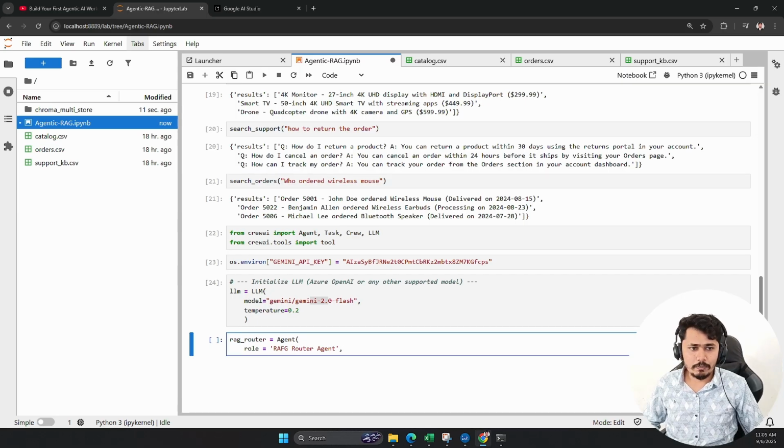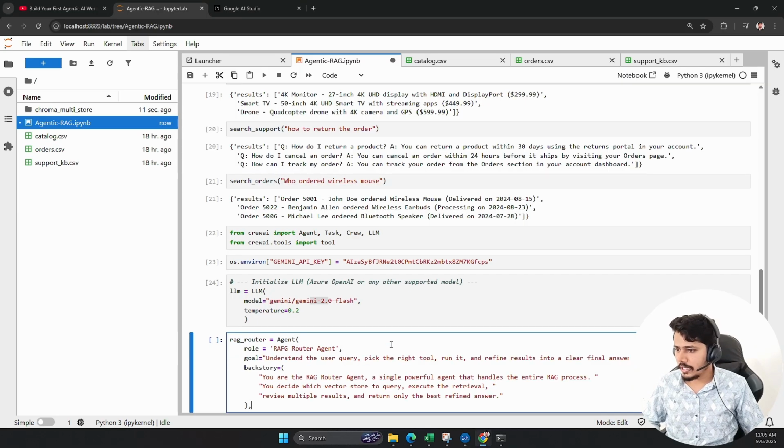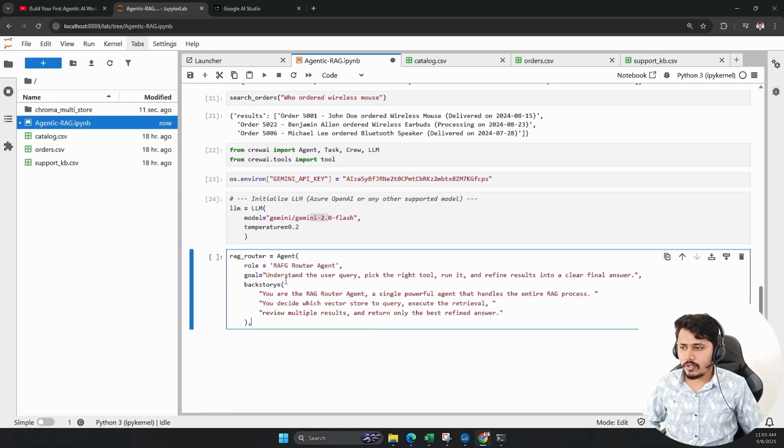Along with that, we need to pass a goal and the backstory. So let me just add that. A simple goal we have added: understand the user query, pick the right tool, run it, and refine the results into a clear final answer. A simple goal for the agent.